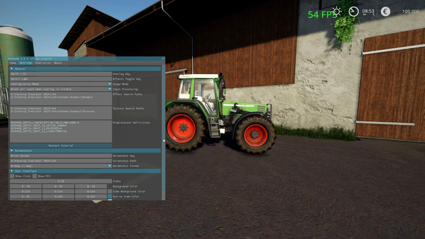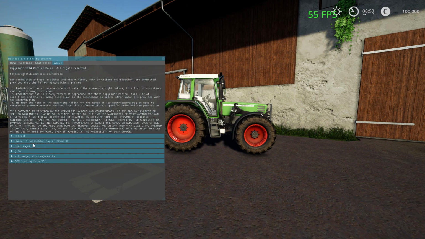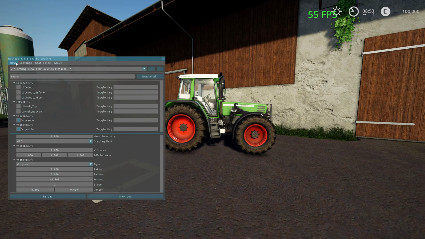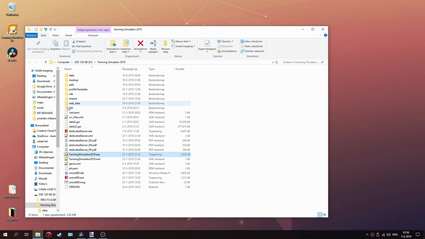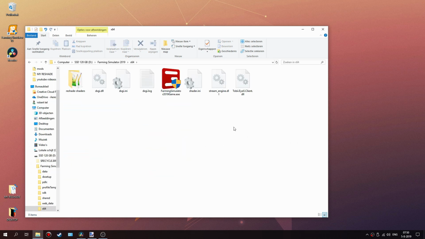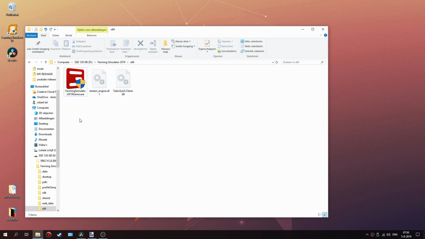That actually changed, so let's change that back. And then further about statistics, this is basically an overview of your FPS, and then about some thanks and some other stuff, not that important. So now if you want to remove the shaders, all you have to do is delete these files, not these two and this one, and then just press delete, say okay, and then you have removed the shaders again. So if you don't like them, that's how you remove them.